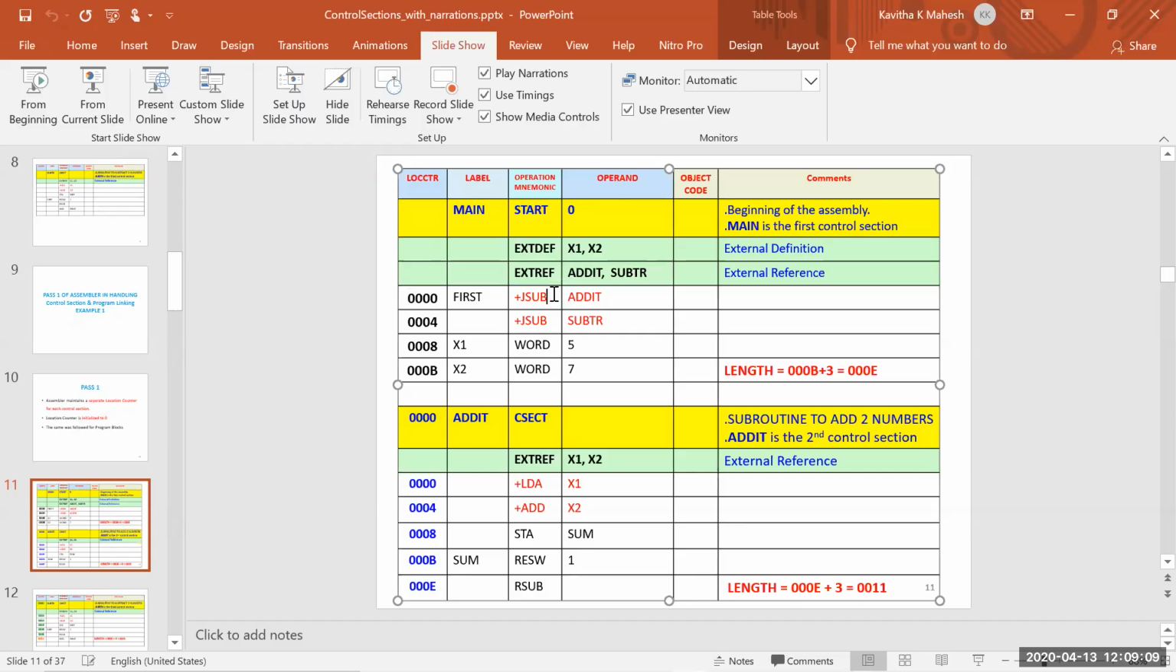The instruction is indicated by a 4-byte format. As you see here, we have a plus sign. So after processing JSUB ADDIT, the next unassigned address will be 0004. So JSUB SUBTR will have the location counter value 0004.